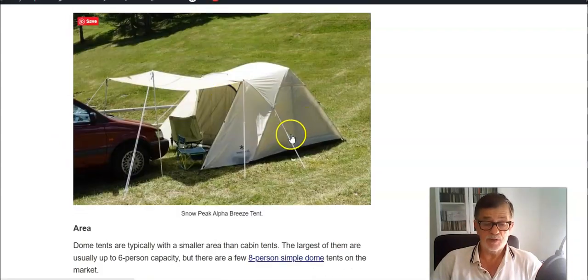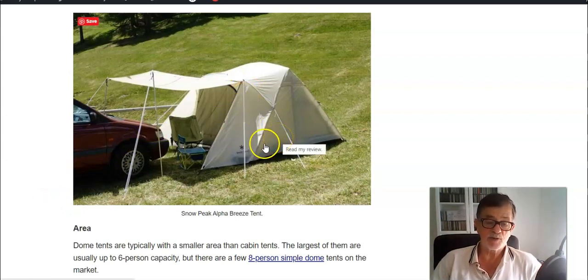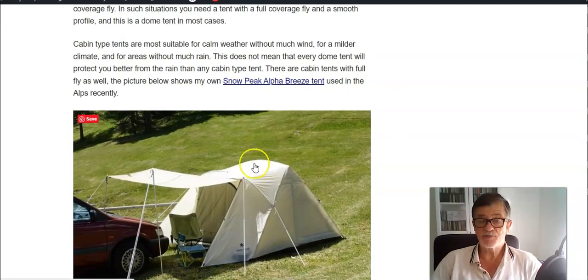I have my own Snow Peak Alpha Breeze tent, which you see here in my camp in Livigno in the Italian Alps. When it is under the fly, it gives the impression of a dome style tent, but actually it is not. It's completely unique, it's best to say. But if you wanted to put it in a particular group, then it is closer to cabin style tents than to dome style tents. But as you see, it has a full coverage fly.